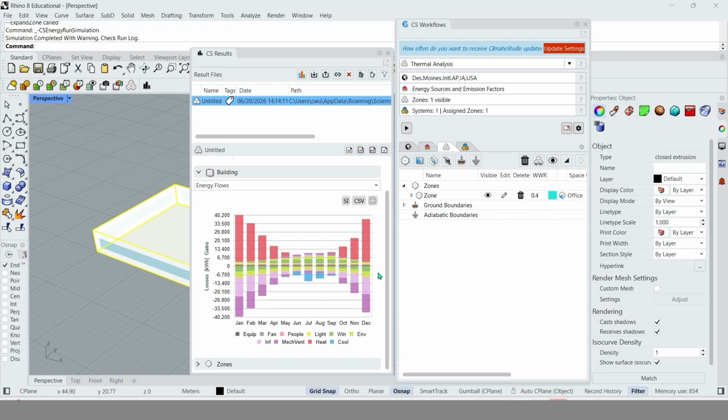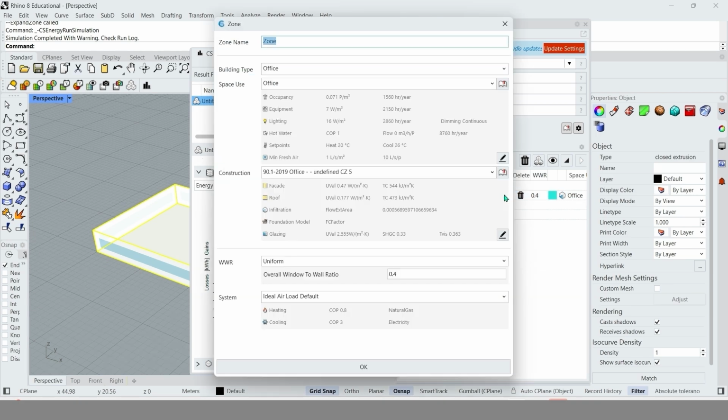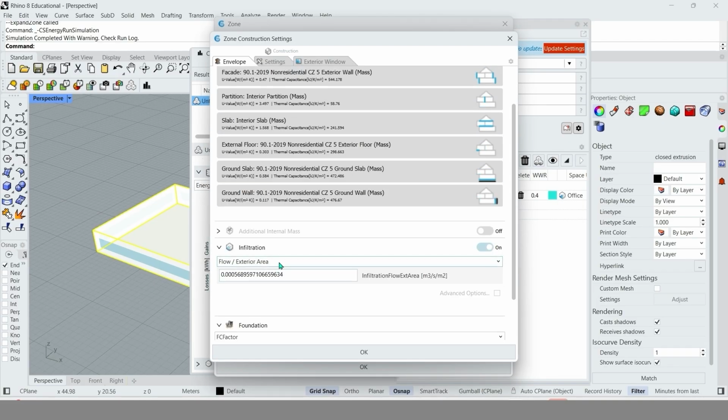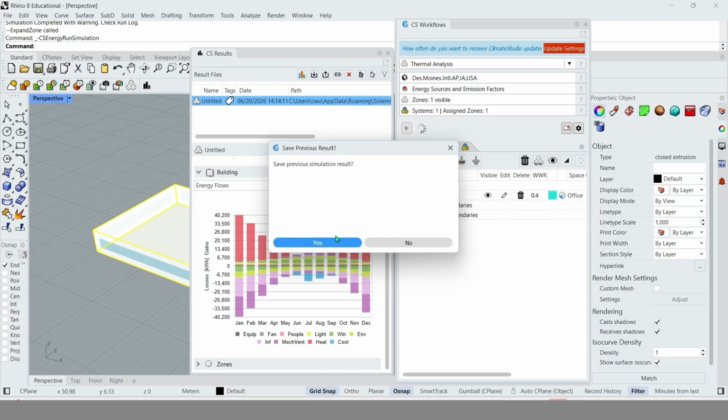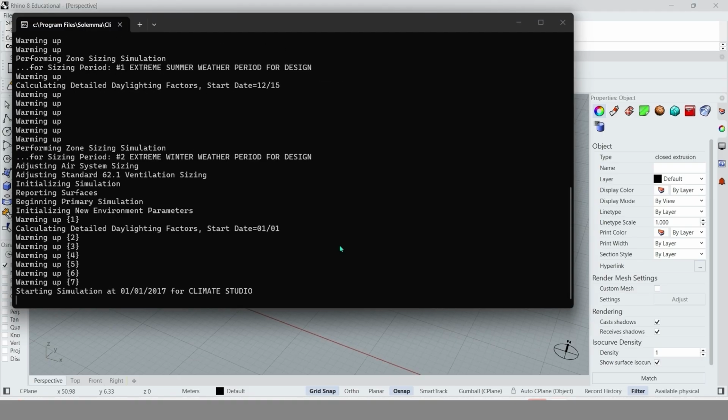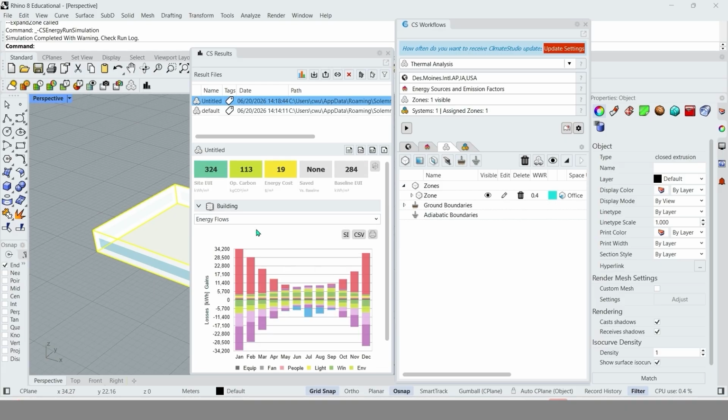Let's see how much energy we can reduce by designing the building more airtight. Let's edit the zone properties and edit construction. Under the infiltration section, select air change per hour. Set the air change per hour to 0.5, which is a very strict standard. Click OK and run the simulation. The EUI dropped from 384 to 324, a 15% reduction.